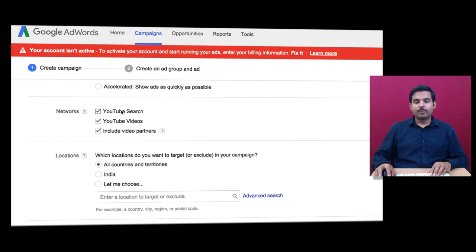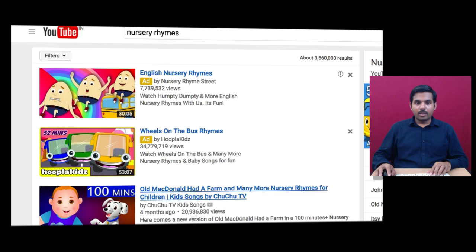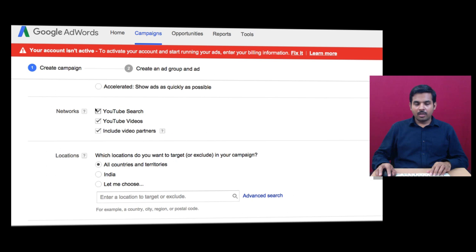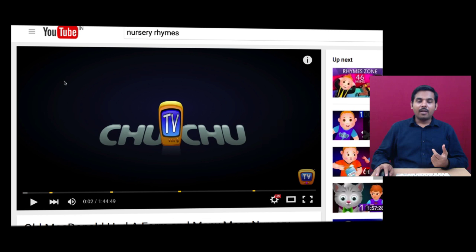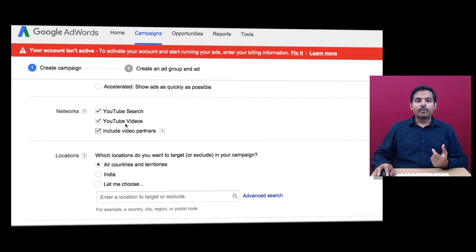Networks, YouTube search. If you want an in-display ad like this, check this YouTube search. YouTube videos, if you want to create an in-stream ad, a video ad that pops up within a video, it's called an in-stream ad. You can click on this and include video partners. If you want to display your video advertisements in-stream as well as in-display ads in third party websites, you can choose this.